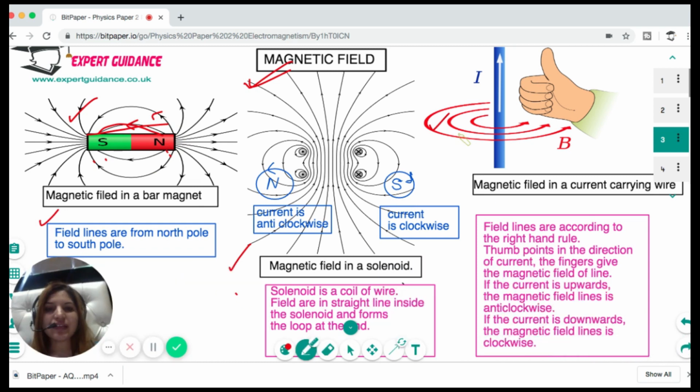For a current carrying conductor, you'll be applying Fleming's right-hand thumb rule. If the thumb points in the direction of the current, then the fingers give you the direction of the magnetic field. If the current is going upwards, the fingers of the right hand go anti-clockwise. On the other hand, if the current is down, the magnetic field lines will go clockwise. So the field lines follow the right-hand thumb rule: thumb points in the direction of the current and the fingers give the magnetic field lines. If the current is upwards, the magnetic field is anti-clockwise. If the current is downwards, the magnetic field line is clockwise.